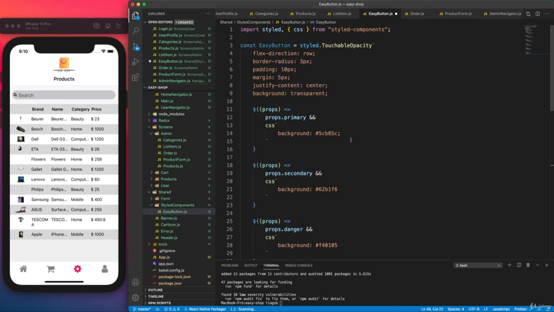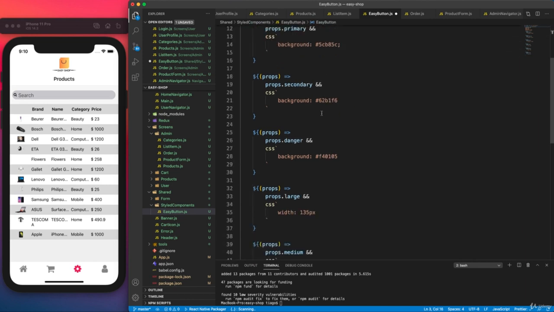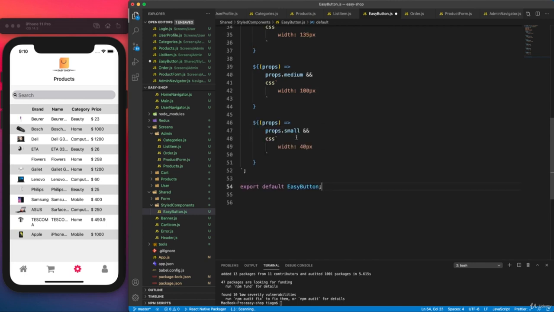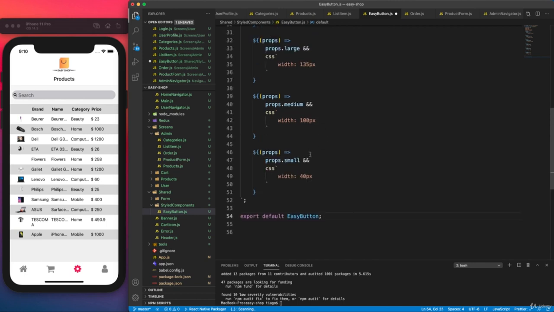And the only thing it's left so we can use our button is to export it. So down here, the semicolon here, and then you say export default EasyButton. So this is the way we create a styled component, and we can use now this button anywhere in our application and just call the props to change the color or the dimensions. And this is very useful when we want to create our own UI library.